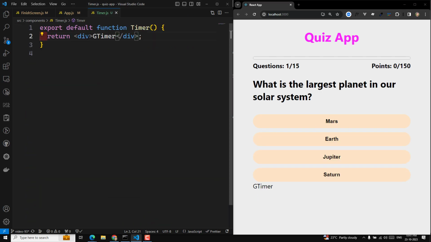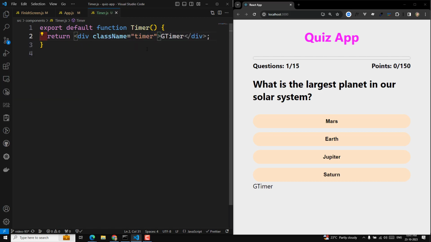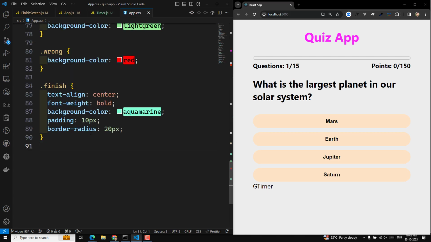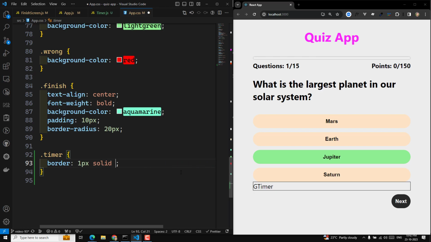So let's go to the timer here, and I will have this class name as timer. Okay, we will have a simple one, timer, and we will go to the app.css, and here I will design this timer. So now here what I will do, the timer we need to show it, right? So we can have the CSS in such a way that border 1 pixel solid, 1 pixel solid hash 000. Okay, I don't know why it is showing this much big.